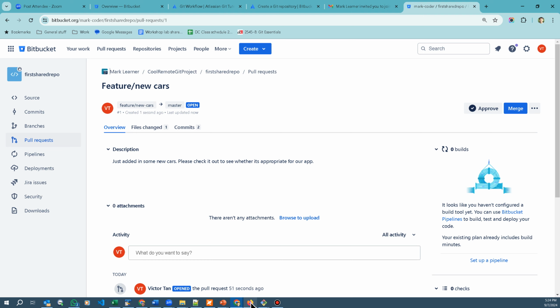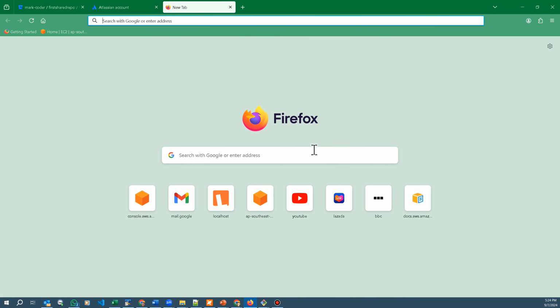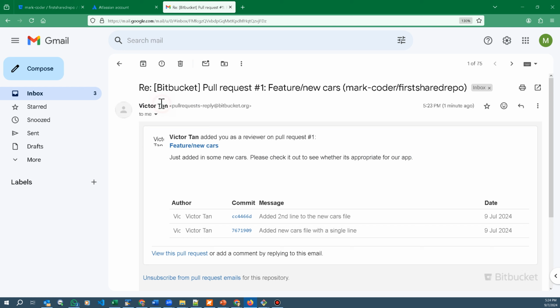So let's go back to developer A now. Developer A is Mark Lerner. If I go to developer A's Gmail account, let me go to my own Gmail account now, I will actually get an email. So this is developer A. Developer A will, in his email account, get this email saying, hello, there is this other team member called Victor Tan who has added you as a reviewer on pull request 1.